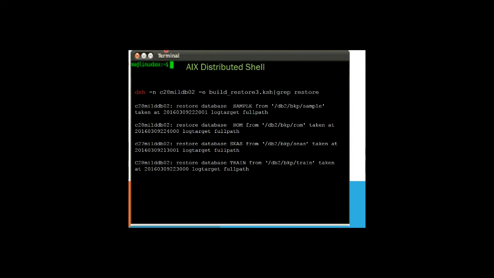Well, let's see here. And the final thing I wanted to show you is if you take it one step further, I like using distributed shells, and I'm most familiar with the DSH command in AIX. So here's an example of saying, okay, I've got this code built. It's called build restore 3 Korn shell, and I'm going to specify a database node. I know it has a few databases on it, so I'm going to run the distributed shell command, and I'm going to say take node C28 mil DB2, execute this Korn shell, and then I'm going to grep for restore.